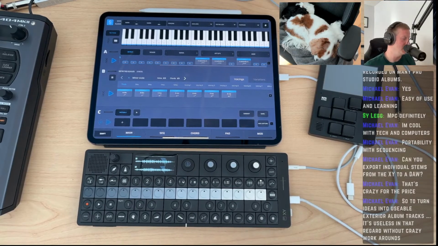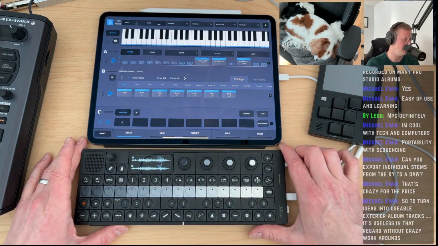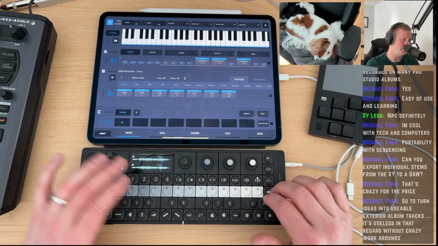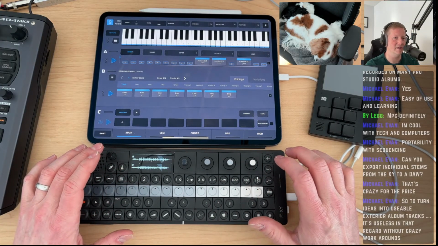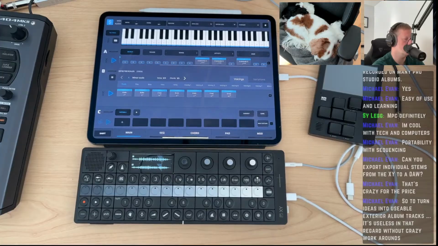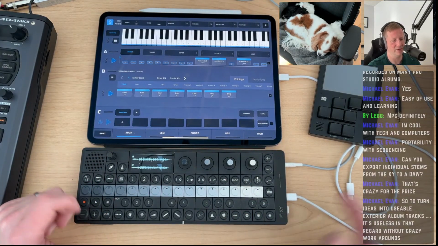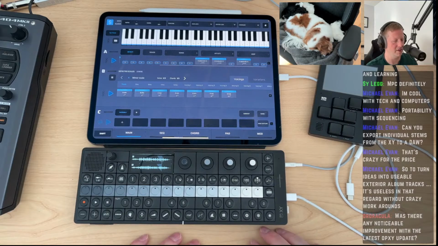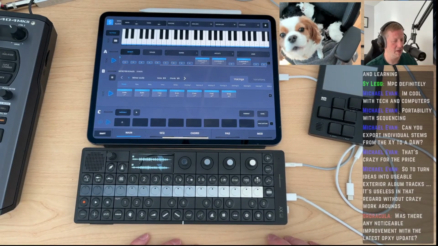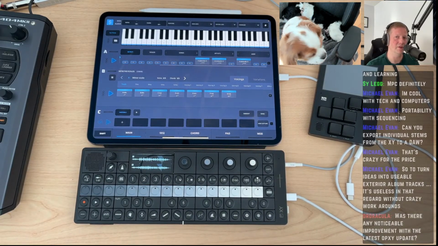I know a lot of people would use the OP-XY, for example, to use the internal voices to just record stuff and then switch it out to be MIDI output and just record the MIDI out, because you can set each track to have its own MIDI output, record the MIDI, and then go revoice it on something else.